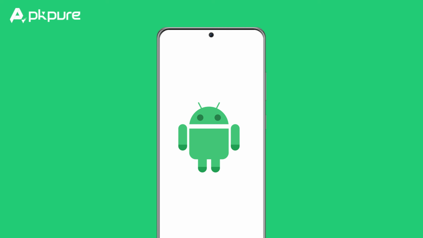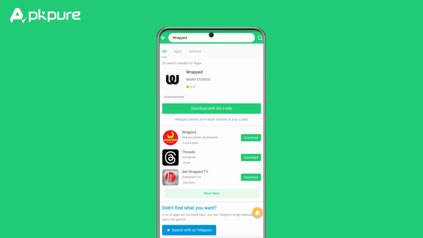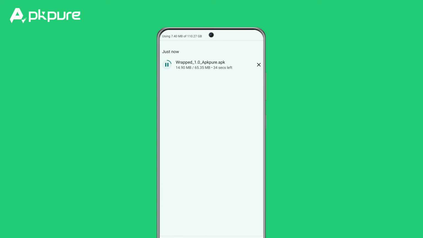For Android users, we recently found that a developer uploaded an Android version of Instagram Wrapped, but it does not have full functionality yet. It may take a while.